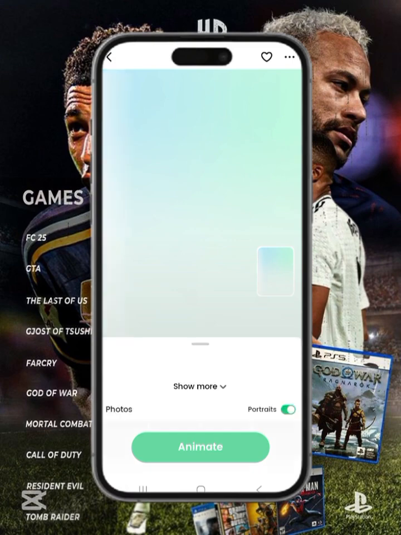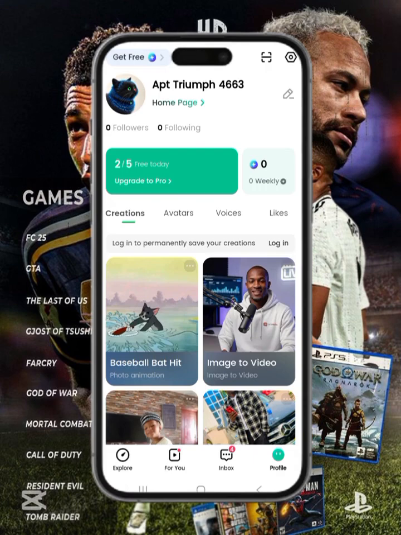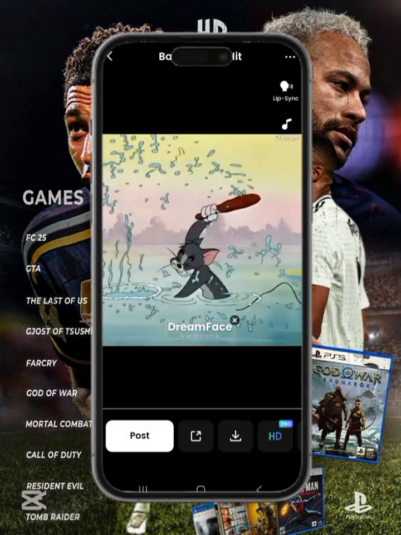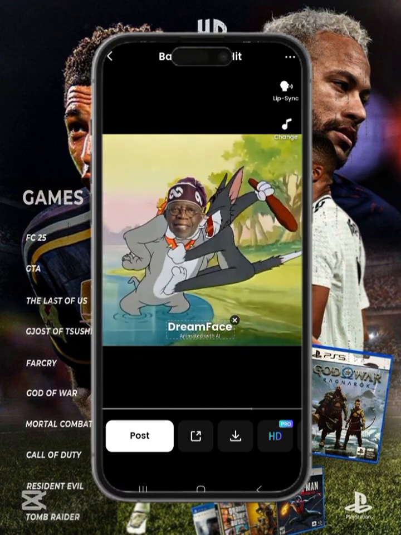So now let's go to our profile to check our results. Can you see baseball bat it? So now this is the result. Let's see. Can you see? Can you see?